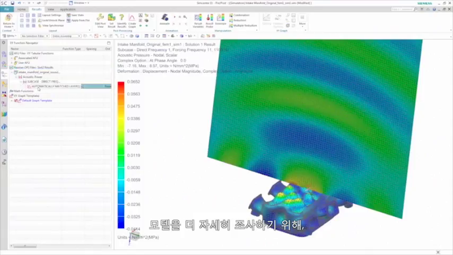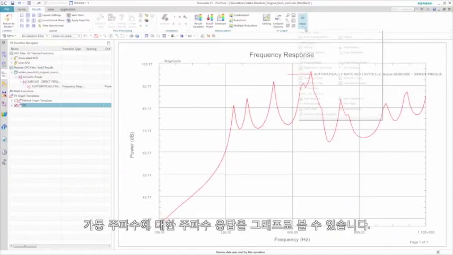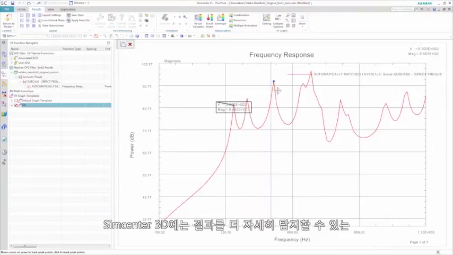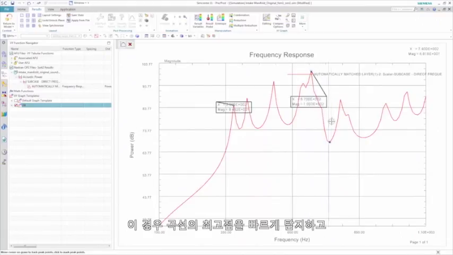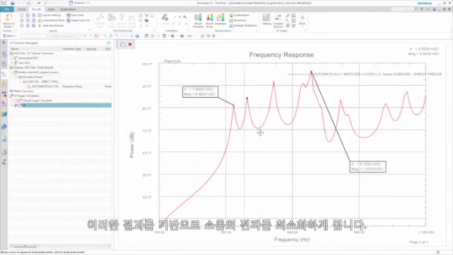Further investigating the model, you can plot the acoustic power results and the frequency response to the driving frequencies previously defined from 100 to 1000 Hz. Simcenter 3D offers a number of post-processing tools to further probe your results, and in this case, you can quickly probe the peaks of the curve and highlight the magnitudes of interest. Based on these results, you seek to minimize the radiated noise.